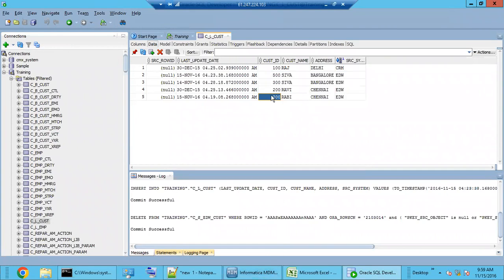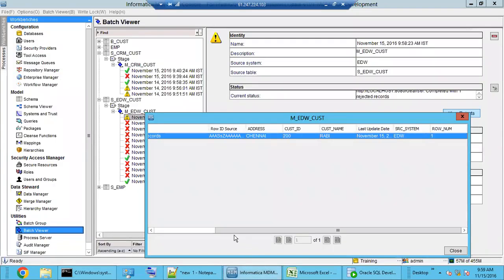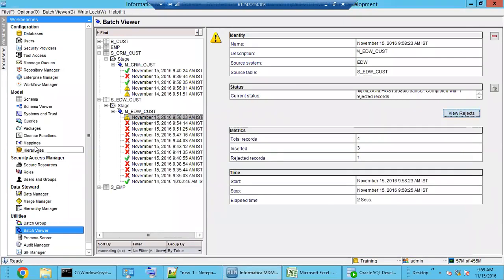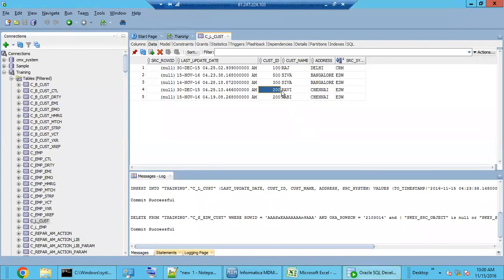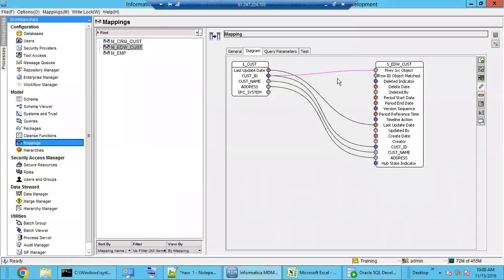So we have made cust ID the primary key in the mapping. If we come here, we have made cust ID the primary key in the mapping, that is the PKSRC object, and if cust ID is duplicate, then it will not load the duplicate data. So it loaded this 200 Ravi, but the second 200 Ravi was not loaded because it was duplicating this 200, right? So it got rejected. Understood now?